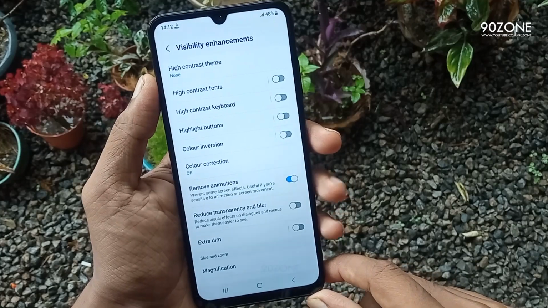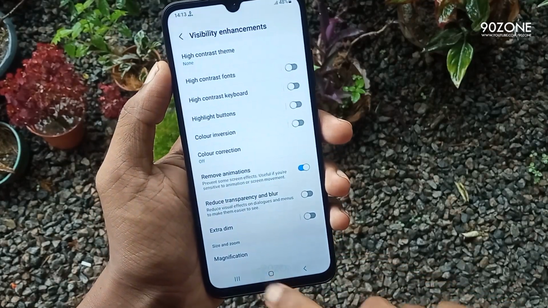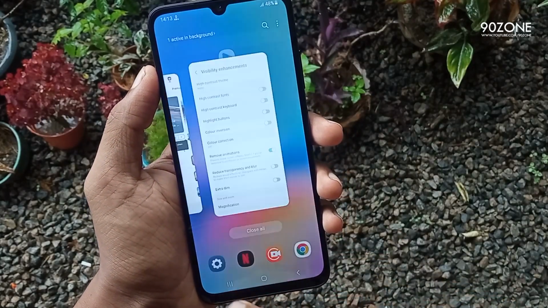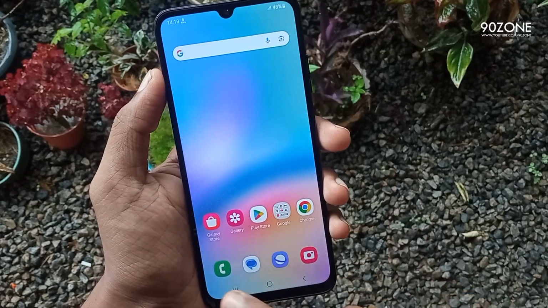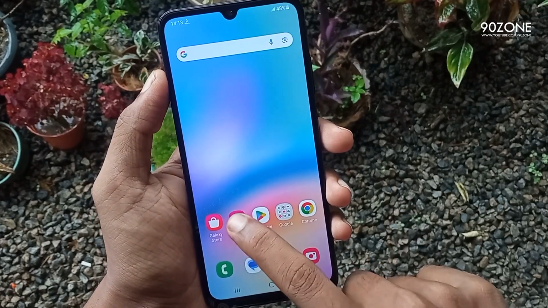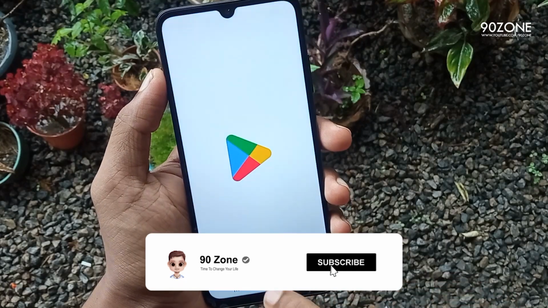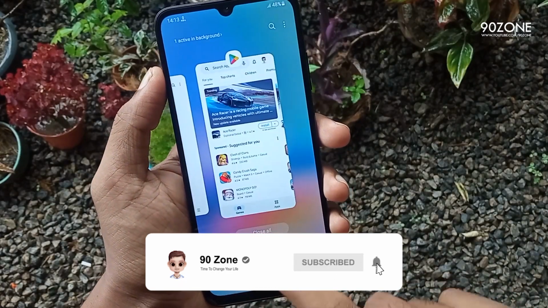Now I come to my home screen. You can see no animation preview. The applications open very fast, no smooth animation. In this method, you can speed up your mobile.